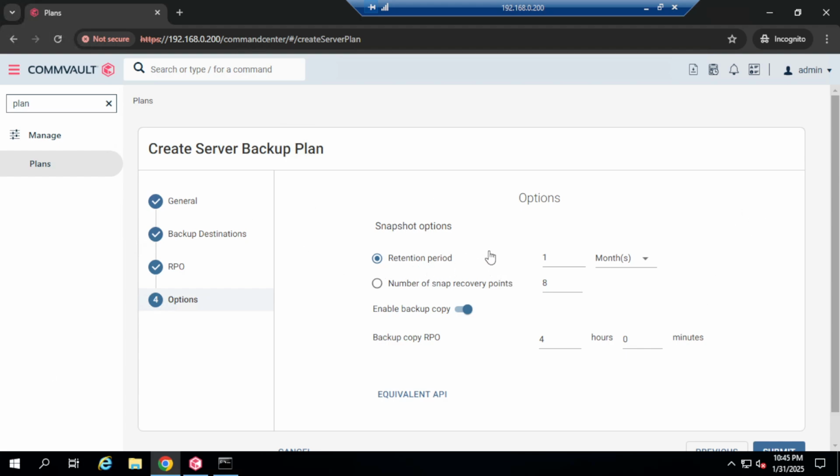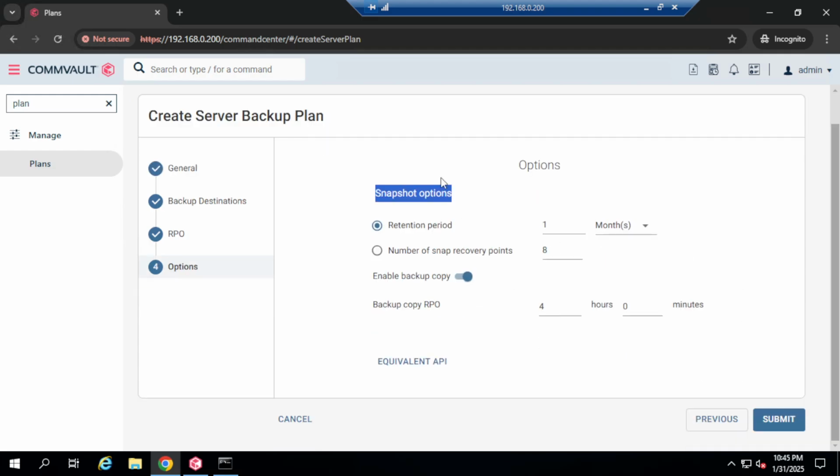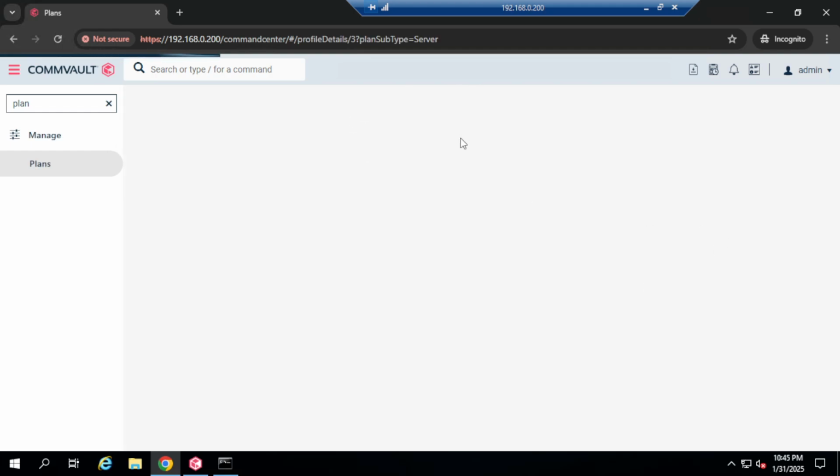and then here it is set the retention for the snapshot. This is for the snapshot option, so it's a different concept. When you have IntelliSnap configured, then you will define the snapshot retention also. You can ignore that, simply keep it default, and submit. Now we have one plan for Windows file system, and let's go for creating another plan.